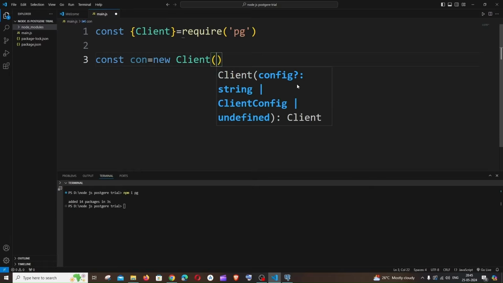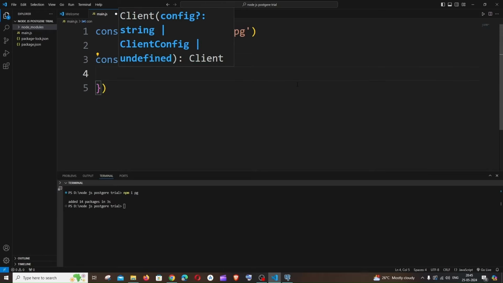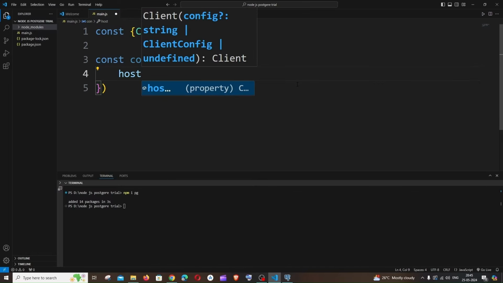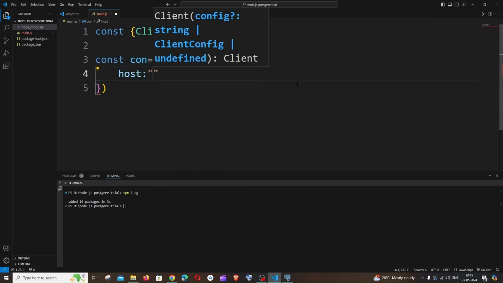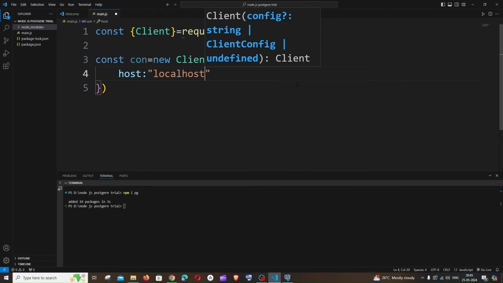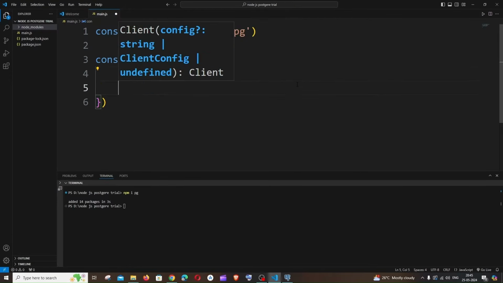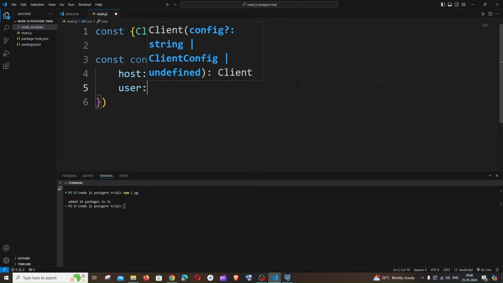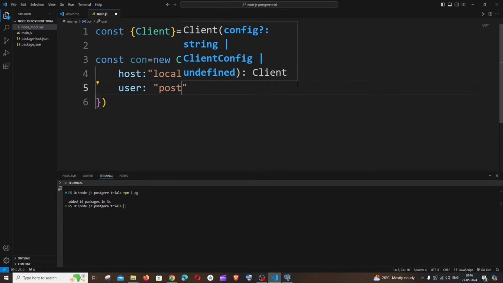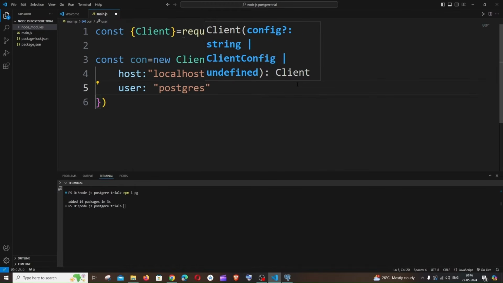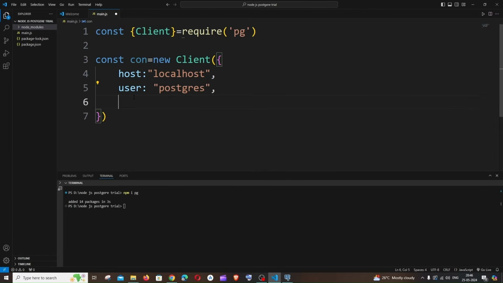It's going to be an open circular bracket, open curly bracket, and as I told you, the first thing is going to be the host name. It's going to be host, and within double quotes, since we are using it in our local system, it's going to be localhost, and just put a comma. Next one is going to be the username. By default, the username of a PostgreSQL setup is going to be postgres. This is the default username, and next is going to be the port number. It's going to be port, and the default port is 5432.